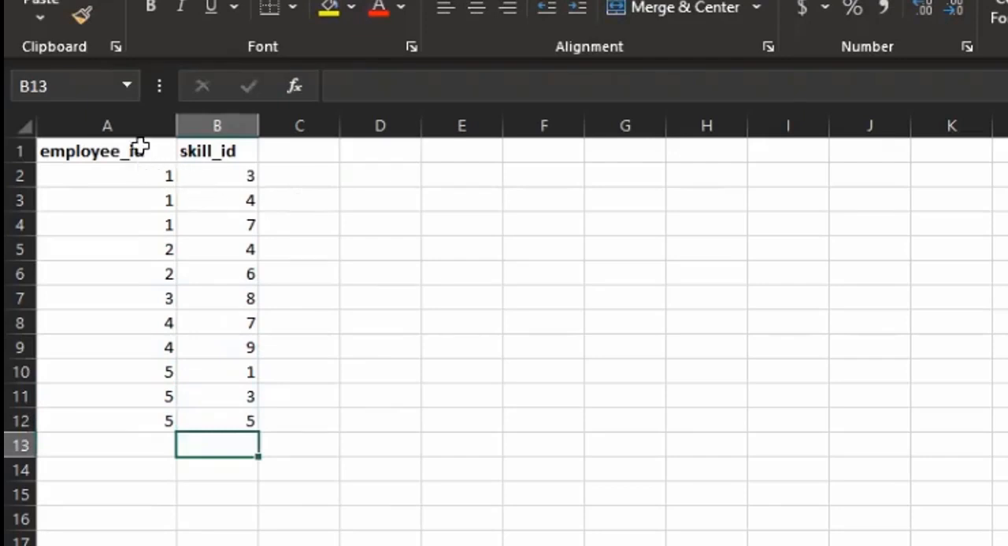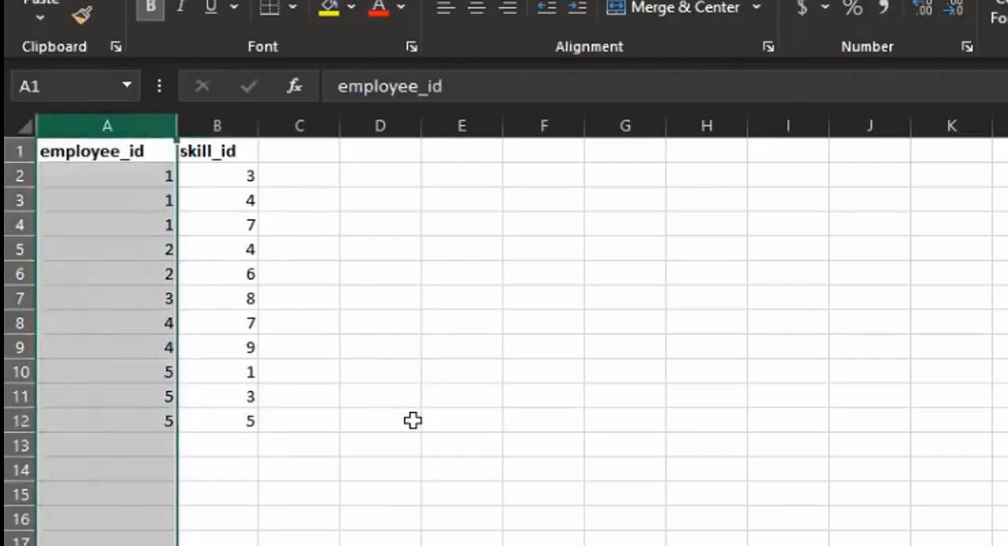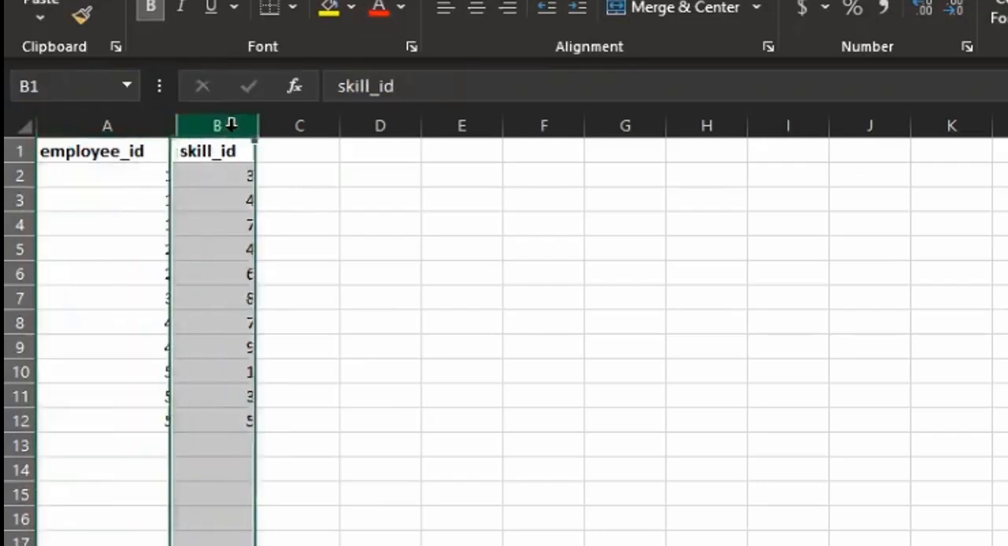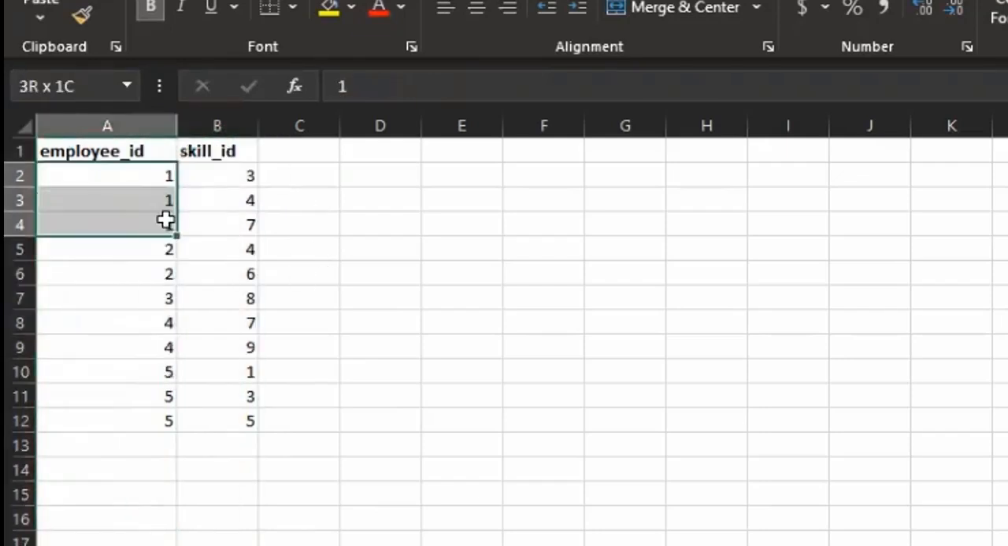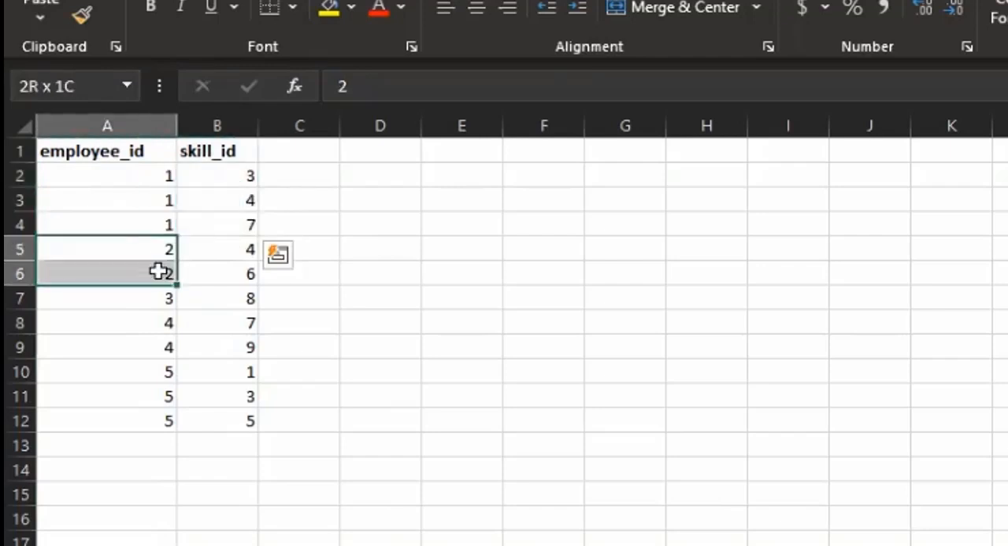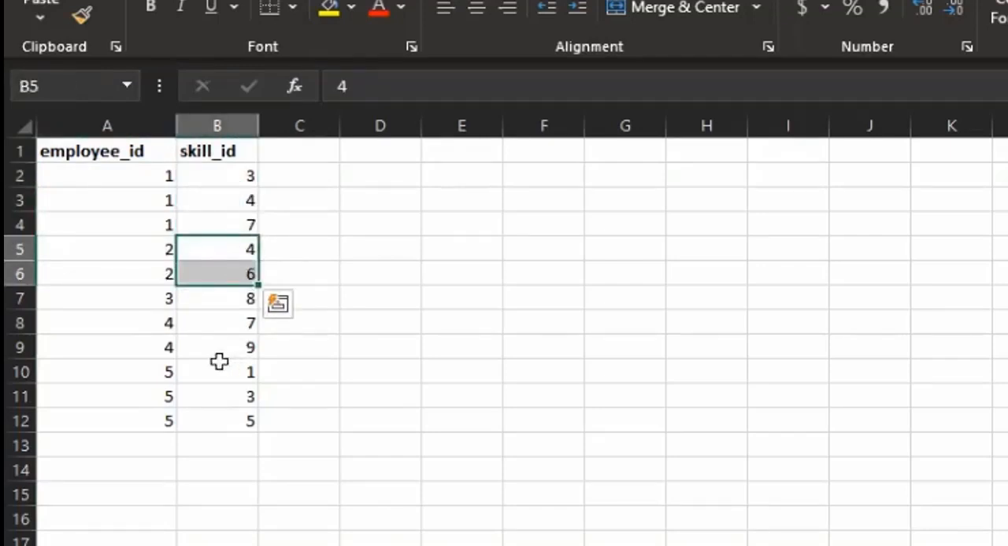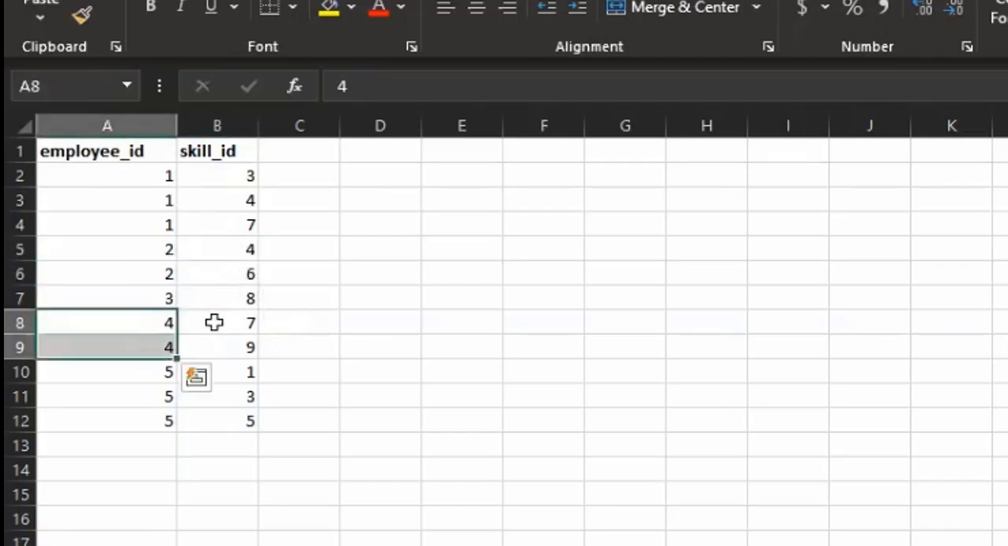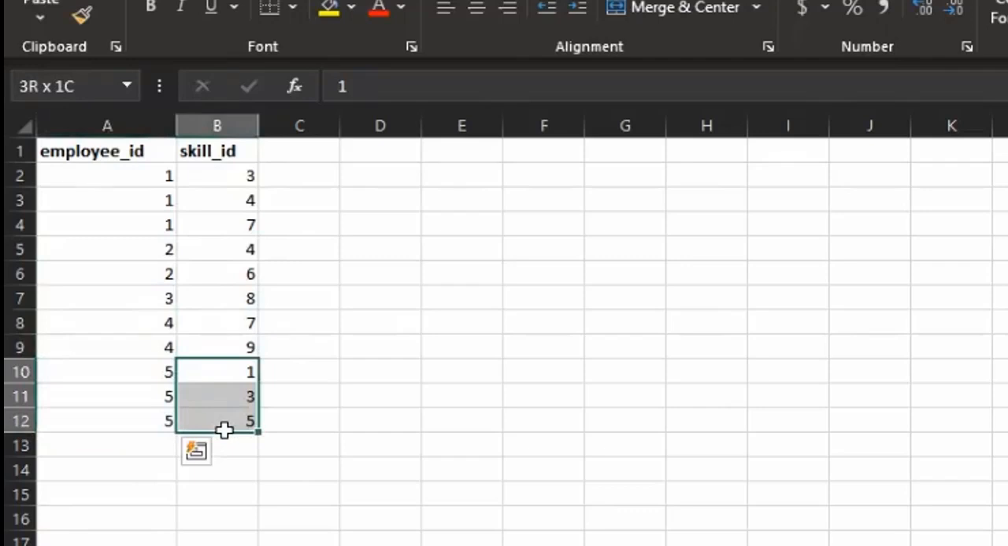It's like a primary sort on this column and then a secondary sort on this column. So within employee 1, my skills are ordered numerically, in this case, in ascending order, right? 3, 4, 7. Here's employee 2. Within employee 2, they're sorted by skill ID. Within employee number 4, they're sorted by skill ID. Within employee 5, they're sorted by skill ID.